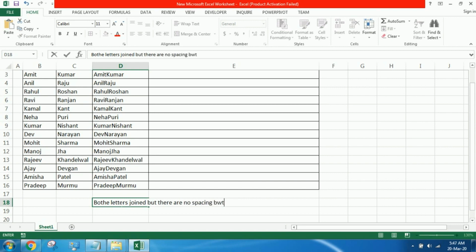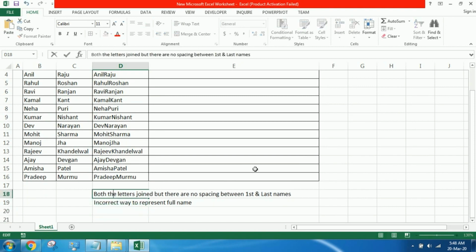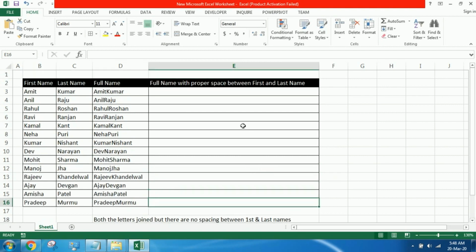Okay, but what we are seeing here is that the names which we have joined are not having spacing between them. So we need to have first name, then a space between them, then the last name. To overcome this, we are going to add a space between first name and last name. So here we'll concatenate first name, then space, then last name. See how we are doing this.